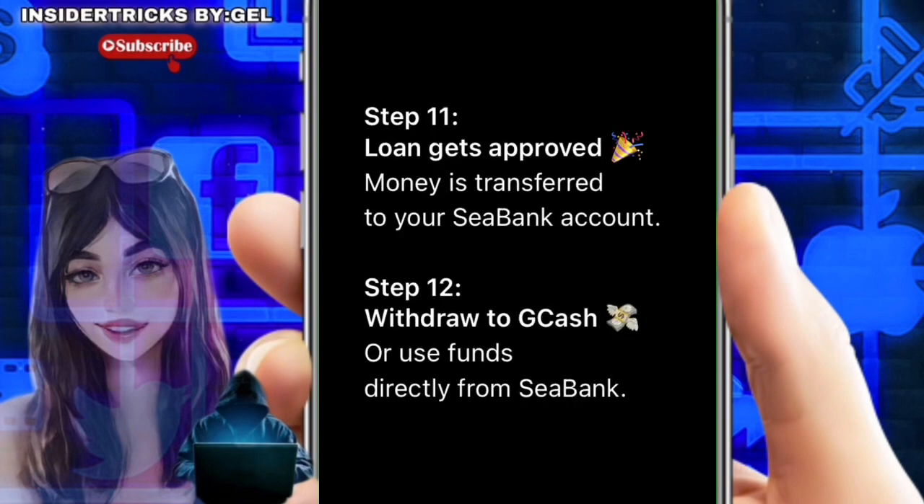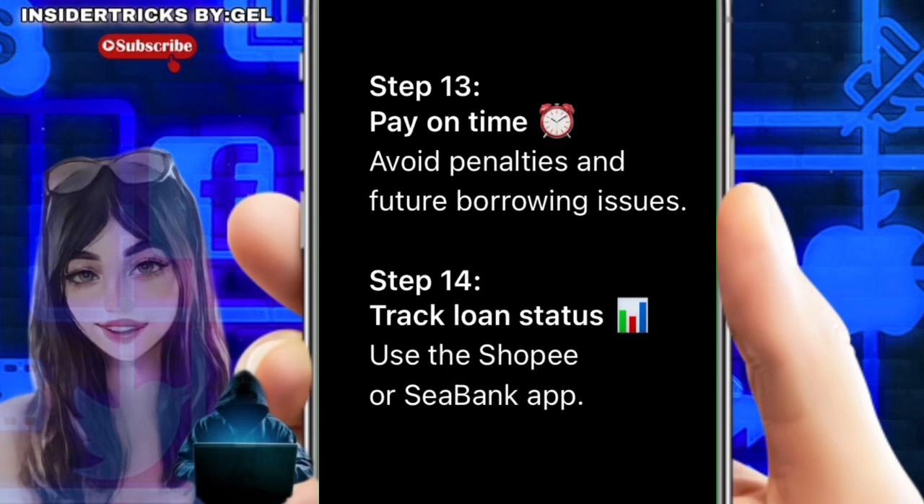Step 11. Loan gets approved. Money is transferred to your Seabank account. Step 12. Withdraw to Gcash, or use funds directly from Seabank. Step 13. Pay on time. Avoid penalties and future borrowing issues.